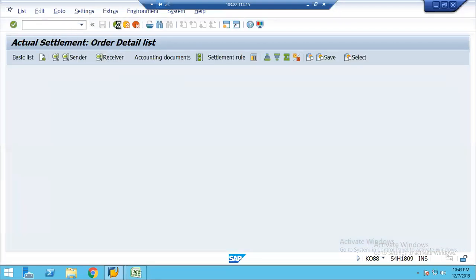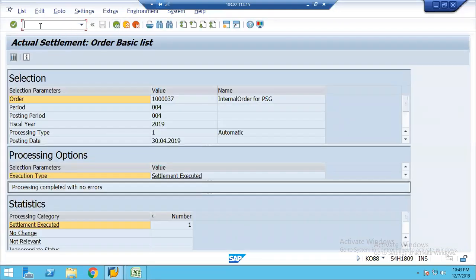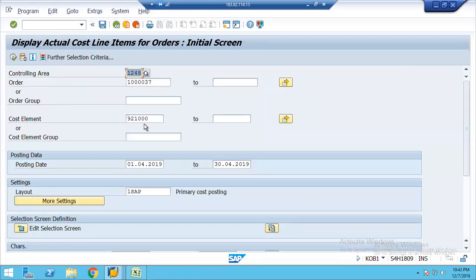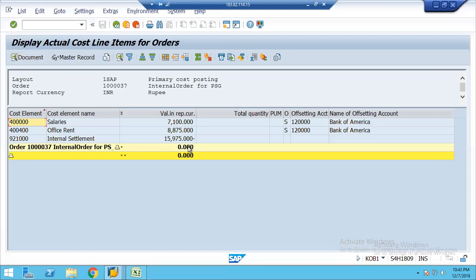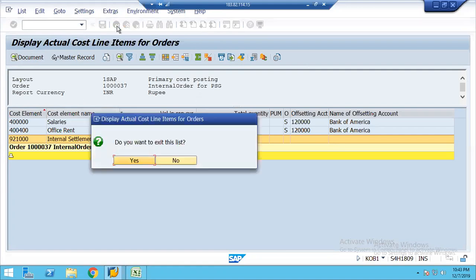And if you go to KOB1, you will not find any balance over there. It shows 0 here because it is settled. Any questions?